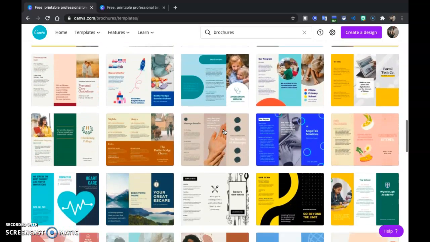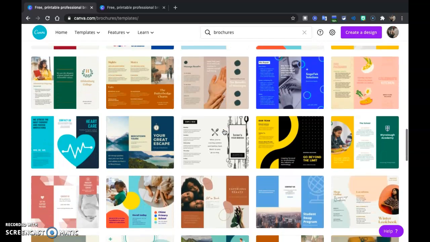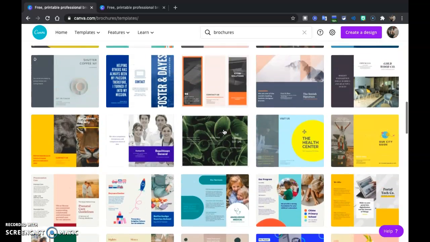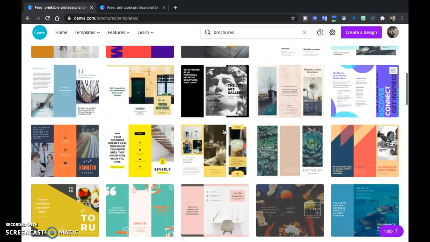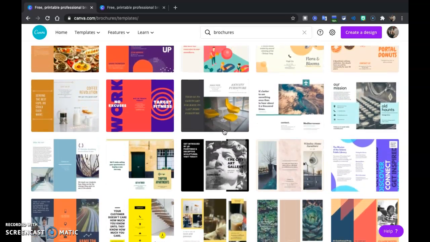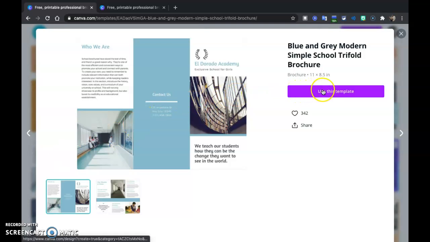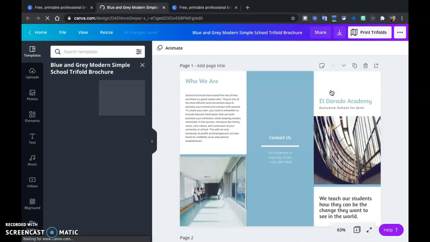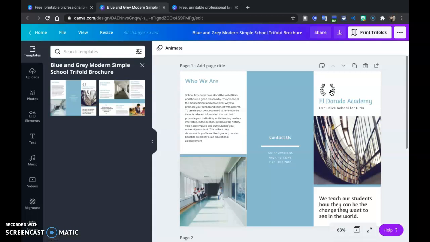Just make sure that you know that when you pick a template, you're going to be changing most of the pictures and all of the text and information that is on that template. So it really doesn't matter which layout you choose. You can just pick one that you really like. So I'm going to pick this one right here. It's going to ask you if you want to use this template. We're going to click on use this template, and this is going to place this brochure template into our library for our account.